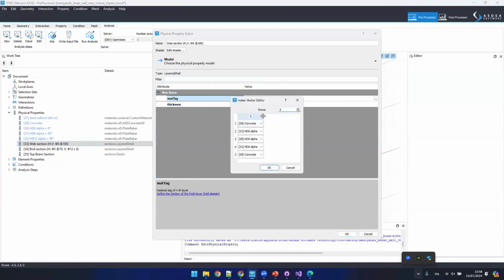Like in my case, I want 1 layer of concrete on one side and 1 layer of concrete on the other side. I just need 2 layers of concrete. I don't need more materials, because in this case I'm just analyzing the in-plane behavior. But if you want to analyze also the out-of-plane behavior, you may need other fibers, okay? So each one of them will be given half the thickness of the entire wall. And then here you can put the other rebars.